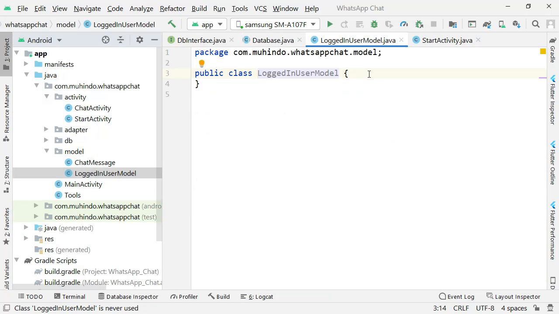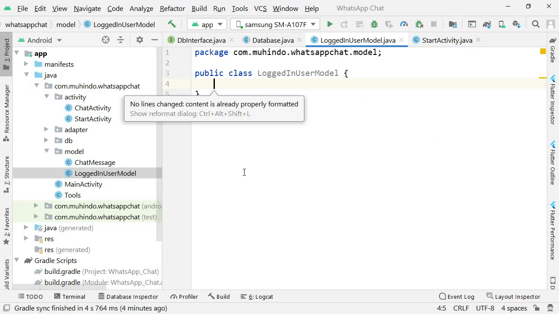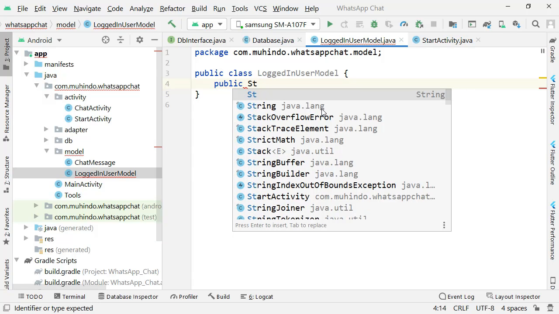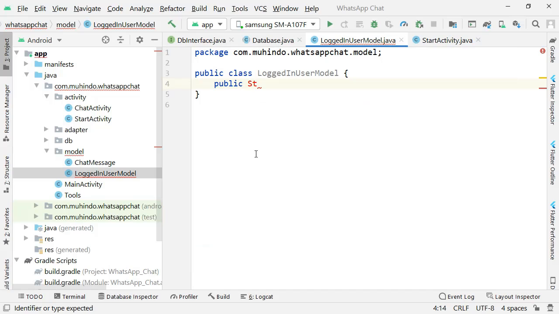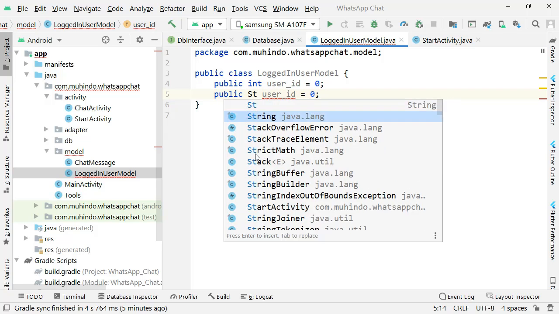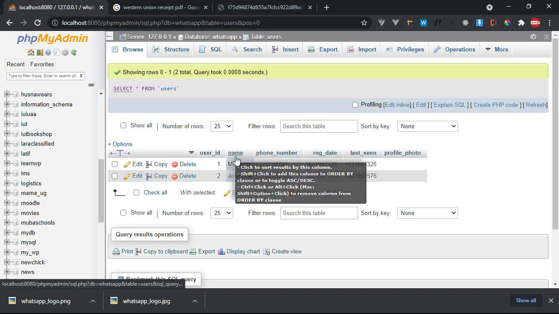Let us see what we may need to save about the user. I'll have to go to my online database, which is this one, and look at this information. We have the user ID, which is an integer, so I keep it an integer: public int user_ID, initialized to 0 by default. Then public string, and the other thing is the phone number, the name.